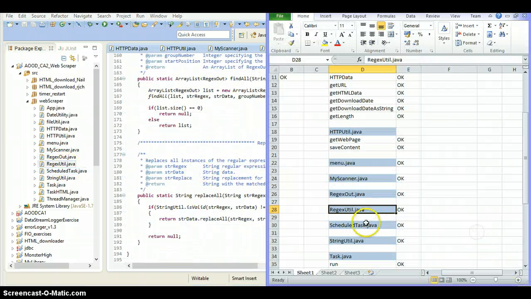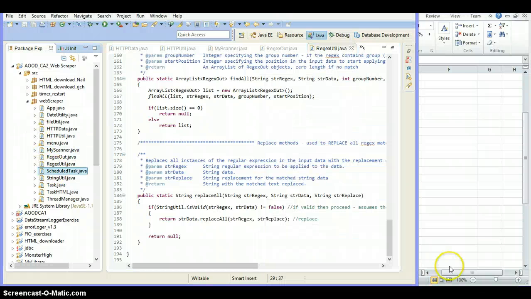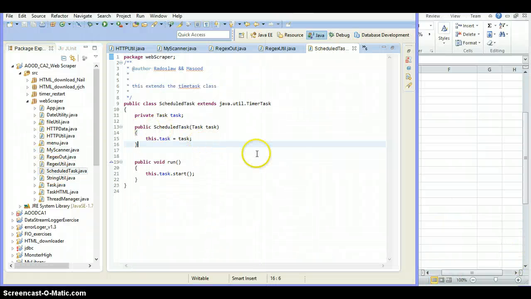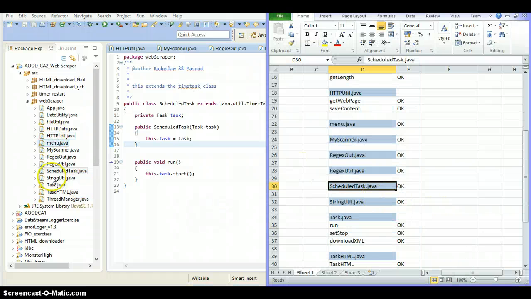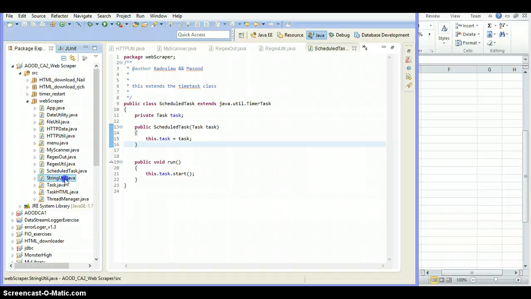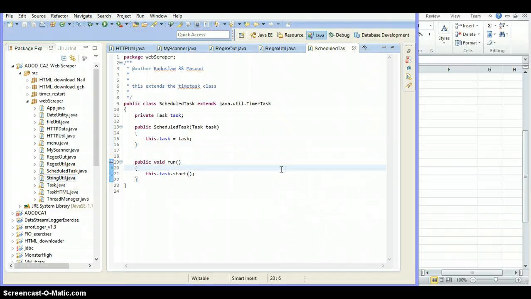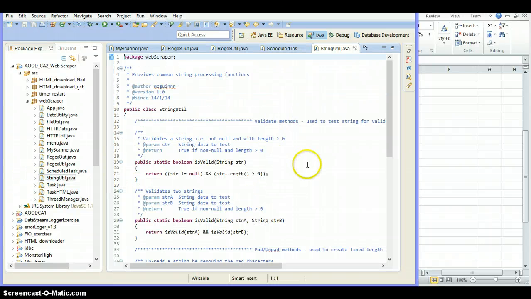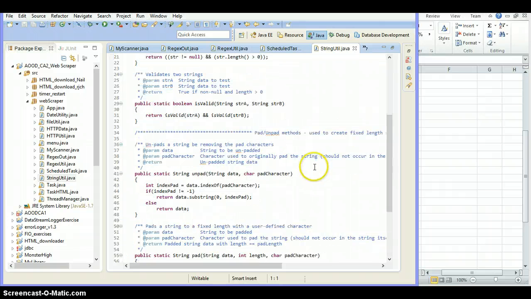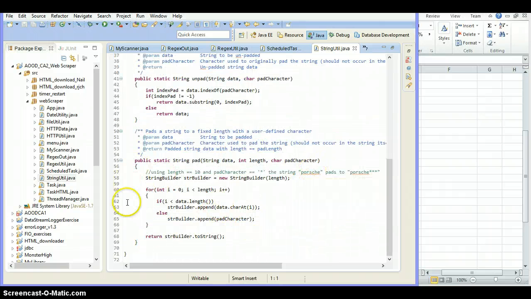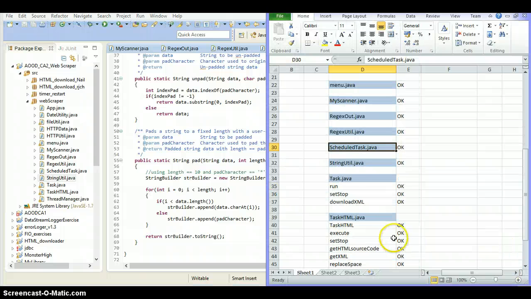Then we have schedule task. Basic class which just starts each task and runs. Then we have string util, given by you. Just basically extends the time class. String, yeah, the string was given by yourself. Nothing is changed.